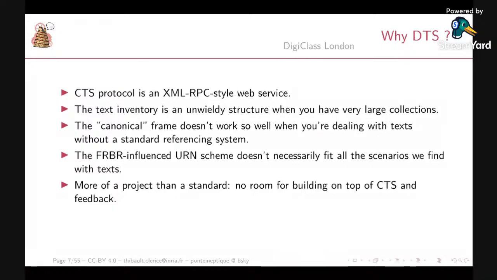And what I mean by that is the way a standard is built, it's built democratically. There is room for feedback, and there's room for shared decision. CTS, because it was so central in Homer Multitext, didn't have as much room as standards should have to evolve based on feedback, basically.